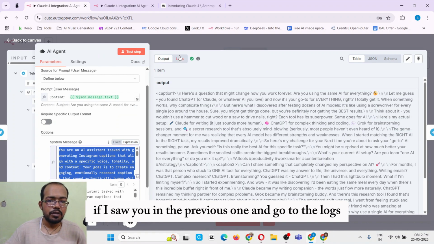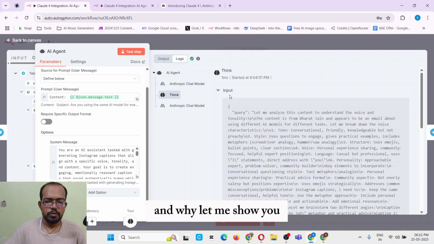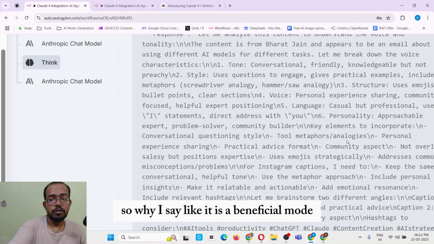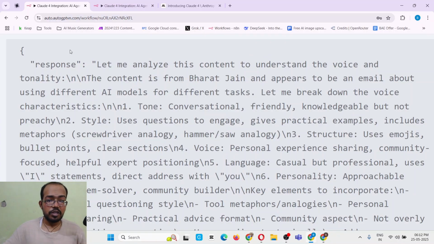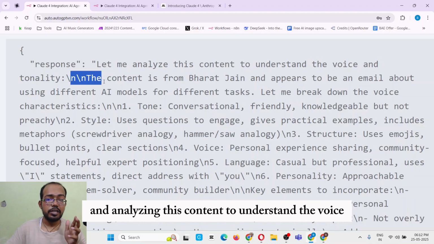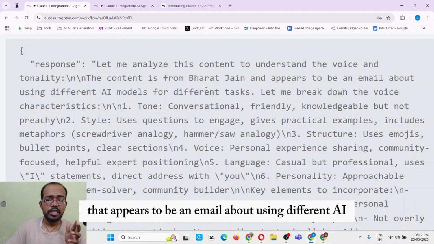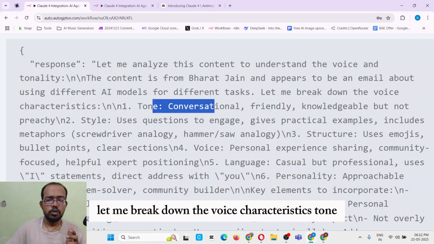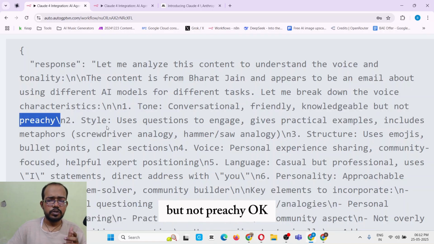If I show you in the previous one and go to the logs, you see it used the think model. And why? Let me show you. So why I say it is a beneficial move. So let's read over here. Now this think model is thinking and analyzing this content to understand the voice and tonality. So the content is from Bharat that appears to be an email about using different AI models for different tasks. Let me break down the voice characteristics. Tone: conversational, friendly, knowledgeable, but not preachy.